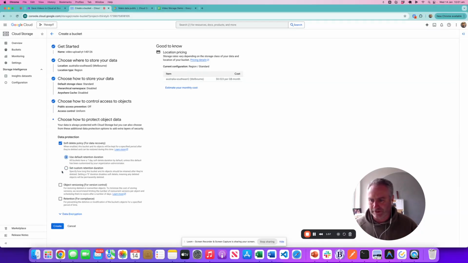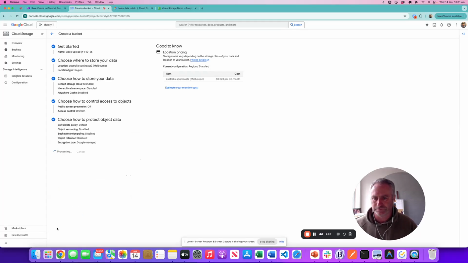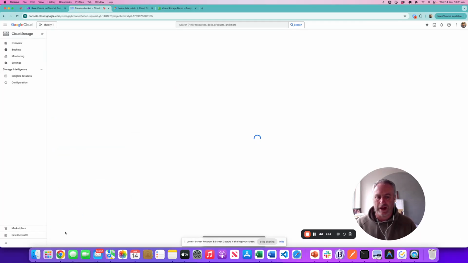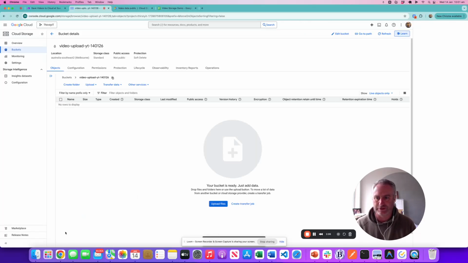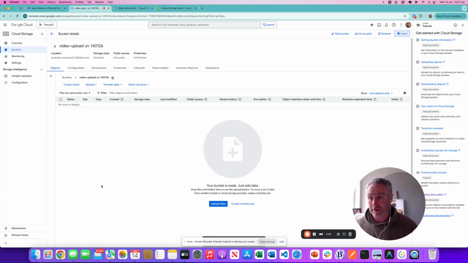Soft delete policy, the default is fine for that, and we go create. And we'll just wait for that create. I have actually got one that I prepared earlier which we'll actually use for this, but that's how you go through actually creating a bucket. So there's our bucket name, which is important for Make.com. Let's have a look at Make.com and how we actually upload files into this particular bucket.